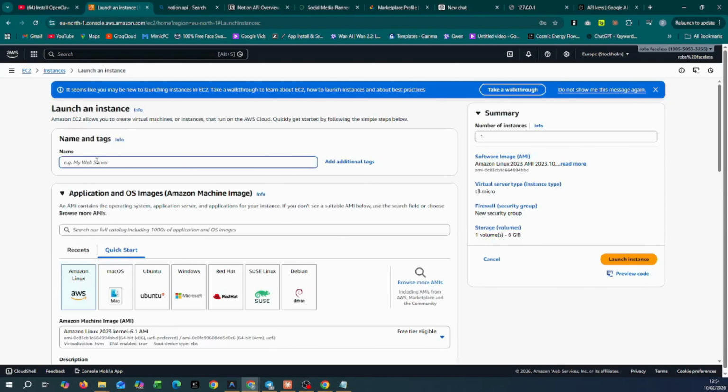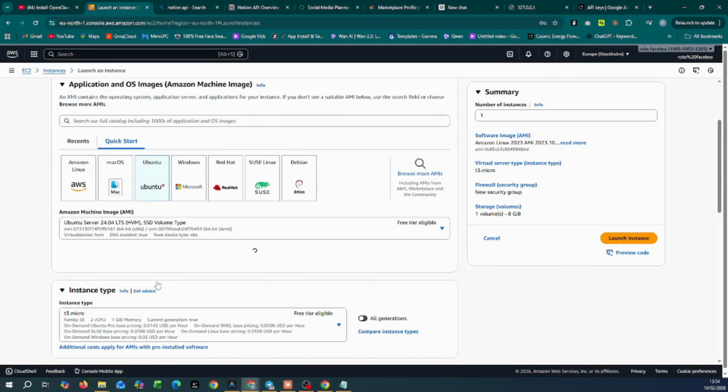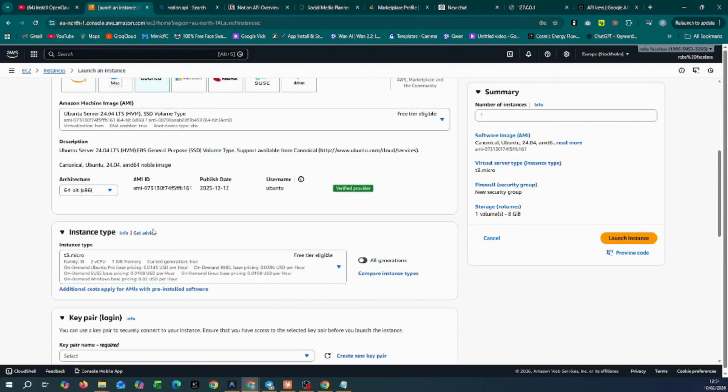Okay, so we need to give it a name. We're going to call it OpenClaw. Oh, we need it to be on Ubuntu. And we'll just leave that on there.